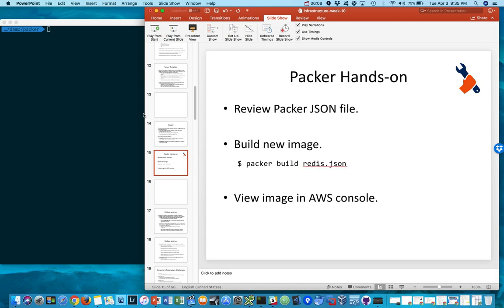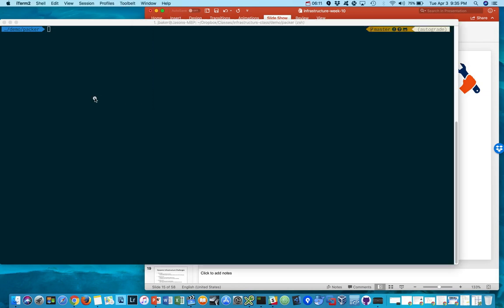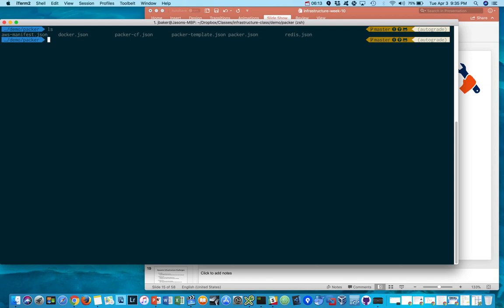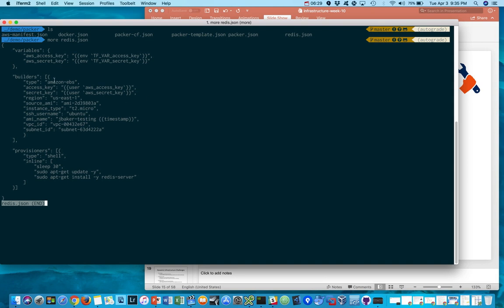I'll jump over to a terminal here. The first thing I've got is a Packer configuration file that we'll take a look at called redis.json. Let's take a look at this file. Very simple file. It's got our two sections. We've got our builder section here, and we have our provisioner section down here. I also have this variables section. We can define variables in the configuration file.